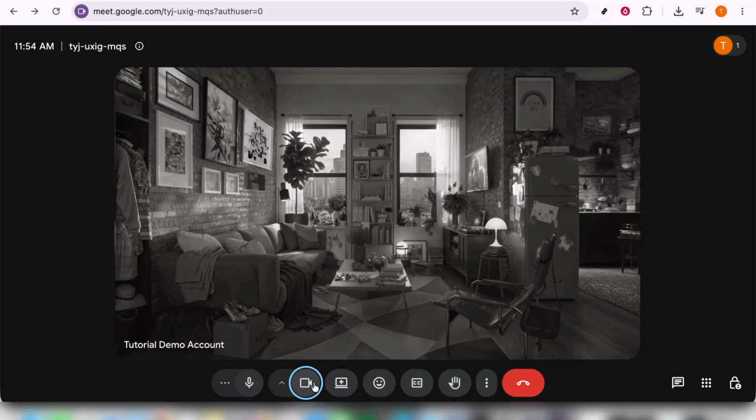It's a good idea to pause for a second after clicking, just to make sure the camera activates properly. In most cases, the change happens almost instantly, but giving it a moment can help you confirm that everything updated correctly. You can also look at your own video preview on the screen to make sure the camera is active.